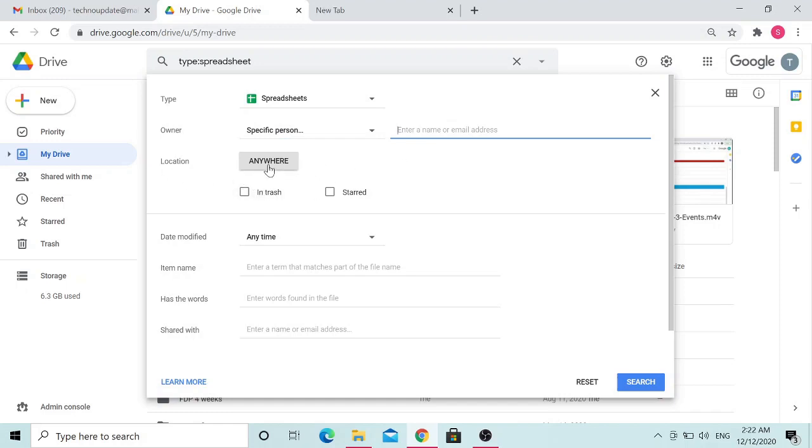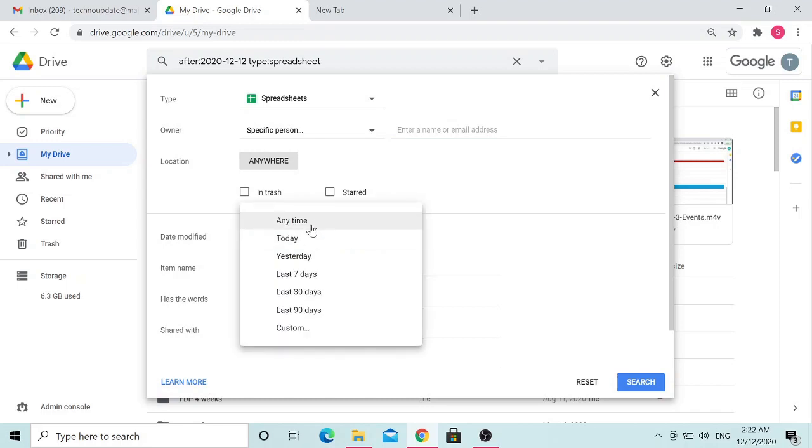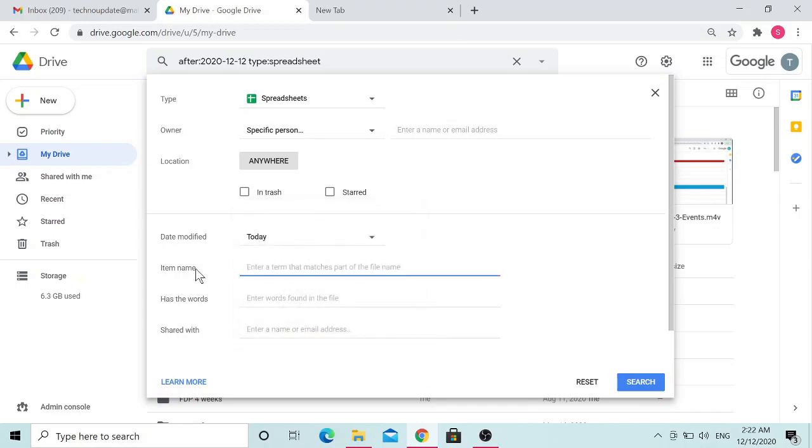You can add the location also, where you believe the file is located, or you can just say anywhere. You can also add whether it's in trash or starred. Then when was the file that you are searching modified? So it can be anytime, today, yesterday, last few days, or you can customize the number of days also. Then if you know the part of the name of the file or the exact name of the file, you can type that over here.